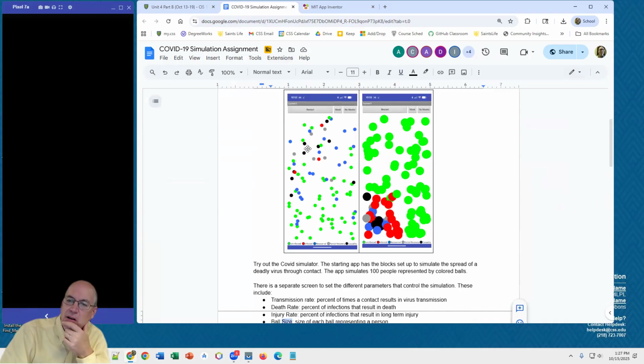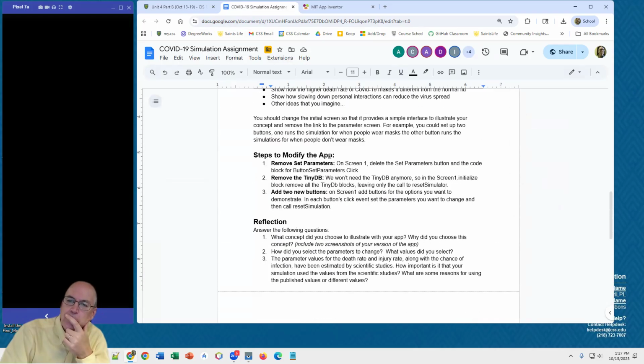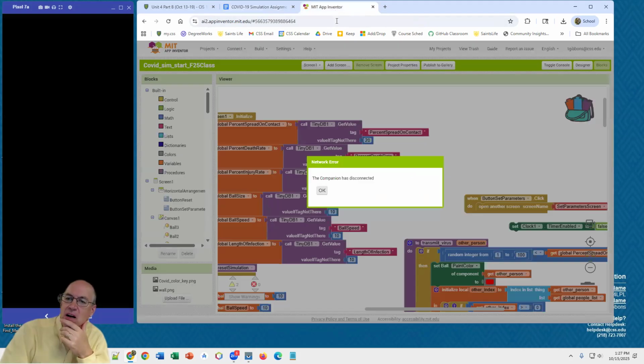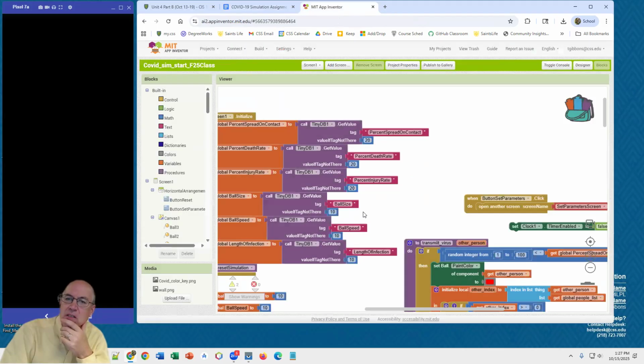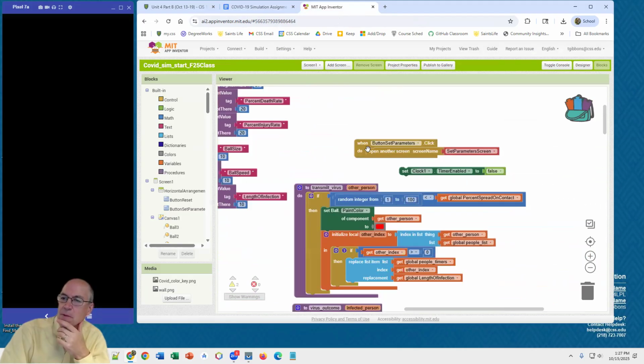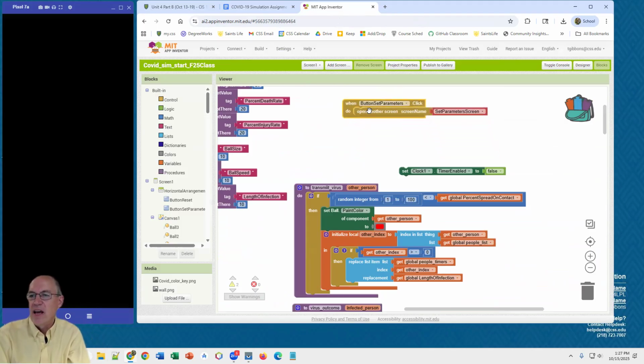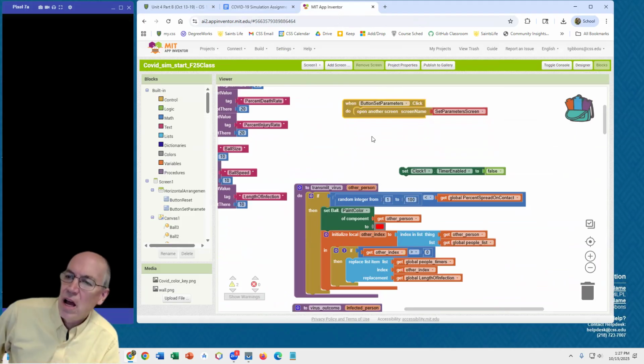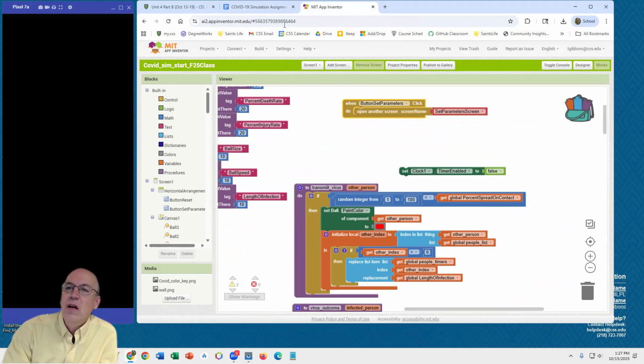Oops, we gotta go back here. You might try things out, and then you want to remove the set parameter button, or at least that code. So let's see, where is that? Here's the set parameter button, which opens up another screen. We don't want to open up another screen when we want to set this. We want to have buttons that do different things.